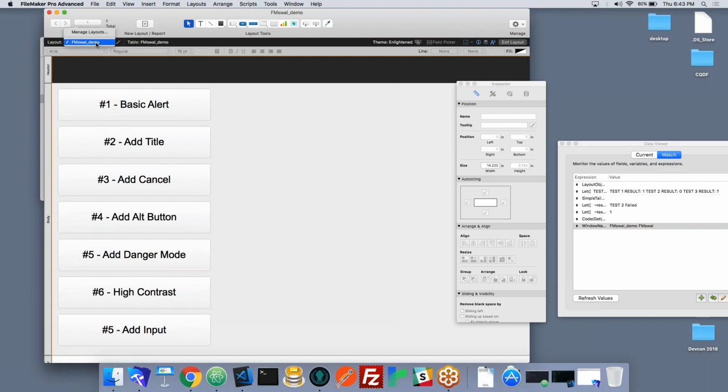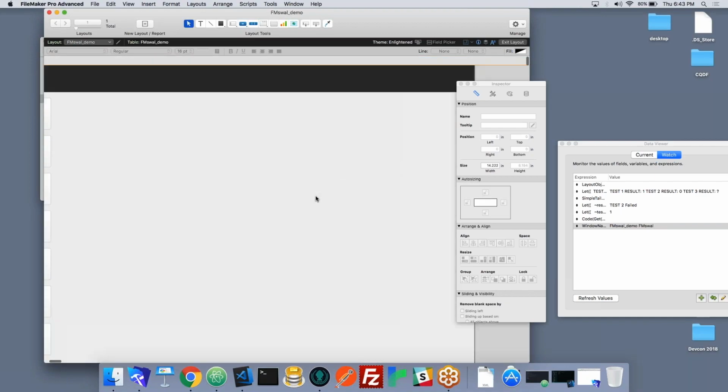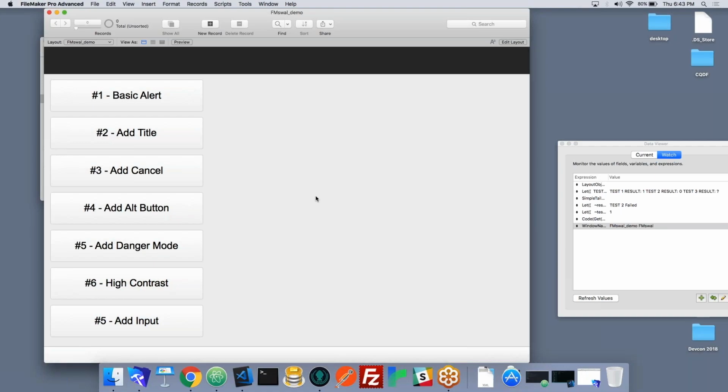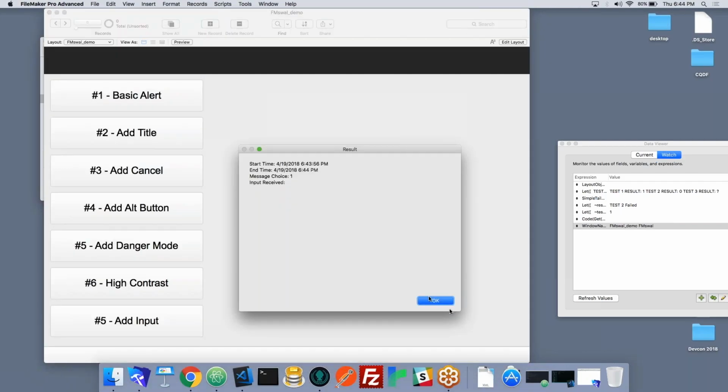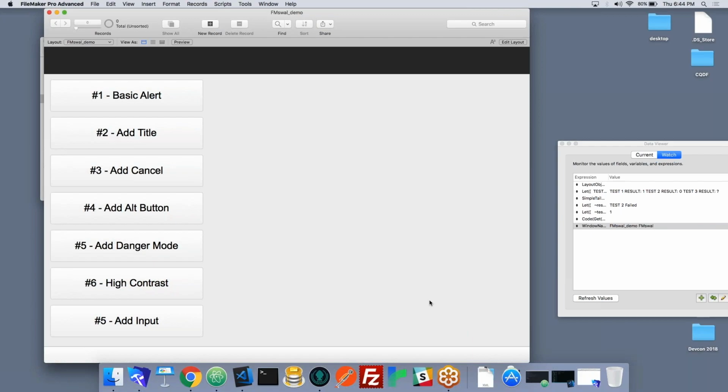So to prove that to you, there are no other layouts in this demo file. No layout mode, weird trickery or anything. There's nothing up my sleeve. So you see that's got a sample message in it, and okay, there we go. And you see when I get this back, it's giving me the time that started, so the time that dialog opened, and the end time, so it was open for 4 seconds. The message choice is 1, and input received, which we don't have an input box, so that's a blank value.